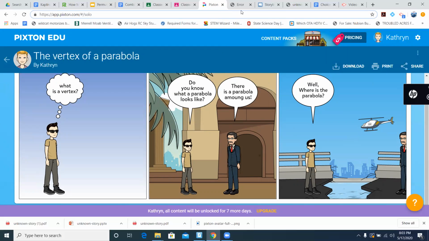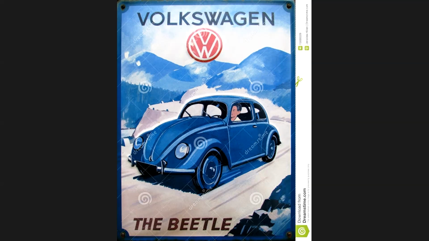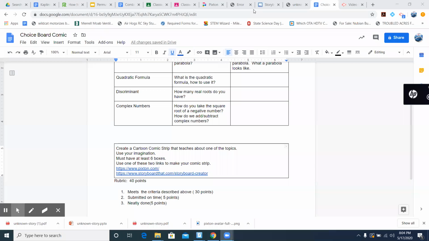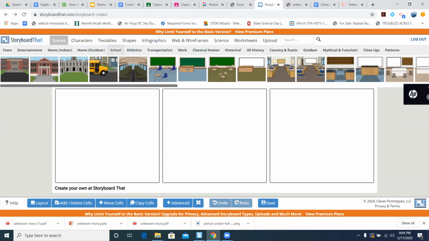The other site, if it'll allow me to get to it, is called the storyboard one. It is this guy right here. Nope. Hold on a minute, I'm trying to get to it here. Okay, this is what's called a storyboard creator. You guys might want to take a look at this. You've got some scenes that you can choose from. Maybe you want to do a school scene, so we'll click that and bring it down here.